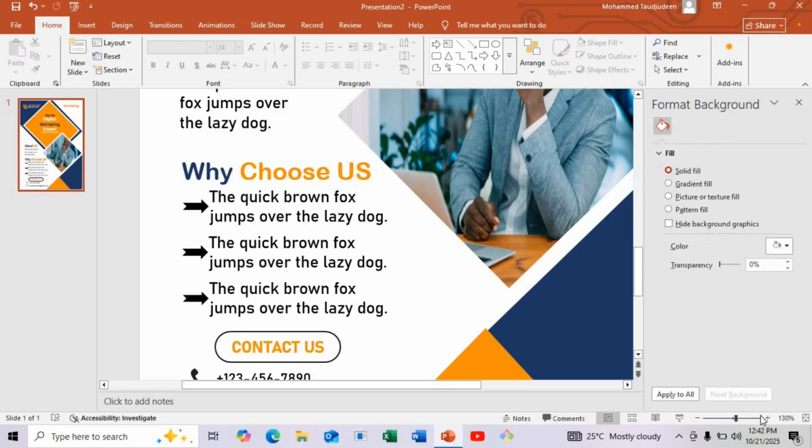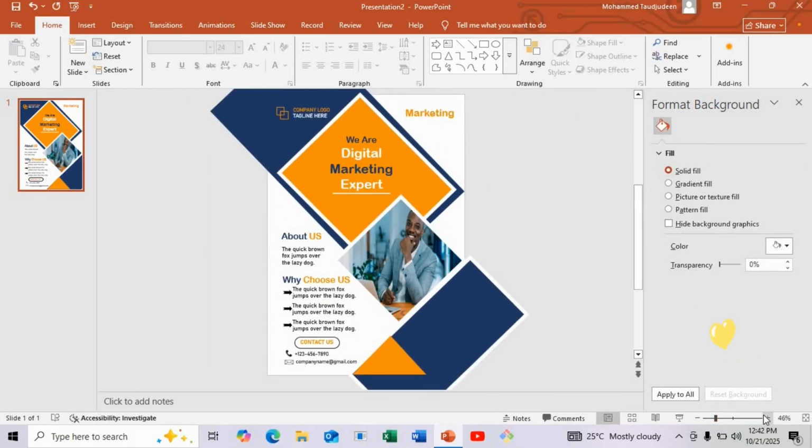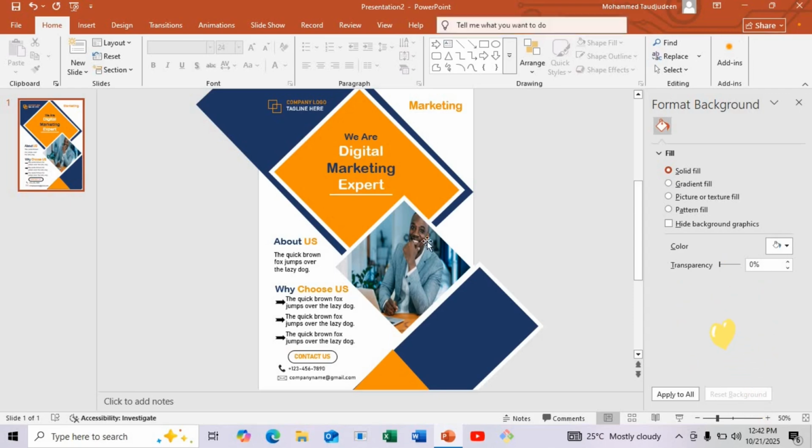Alright, so I think this is not bad. So let's zoom out and see how our view looks. Alright, so as you can see, everything is well fit and intact.